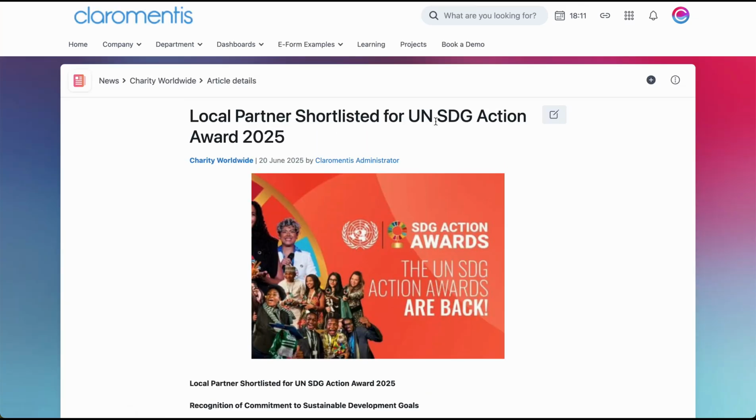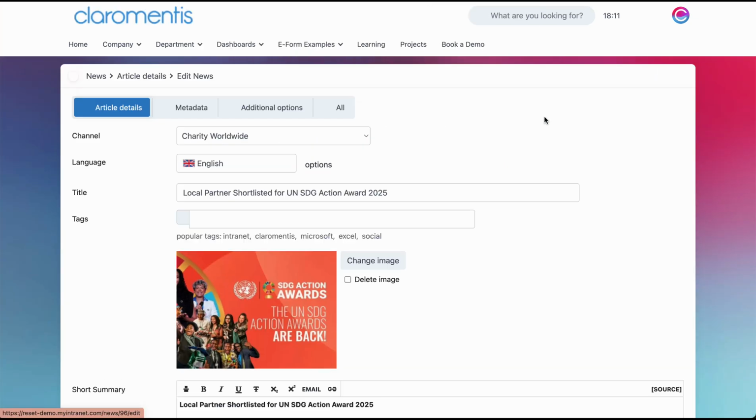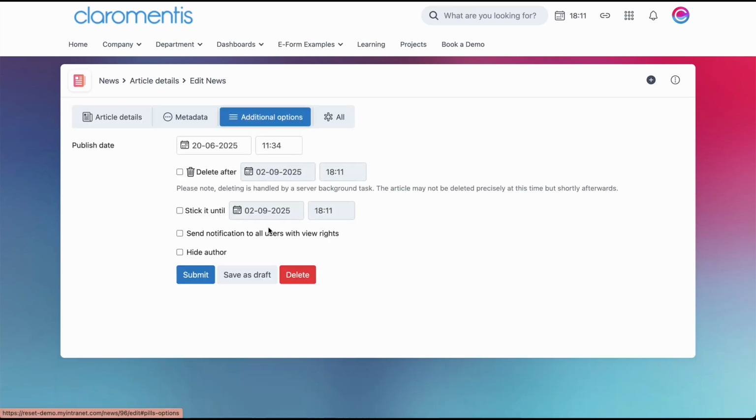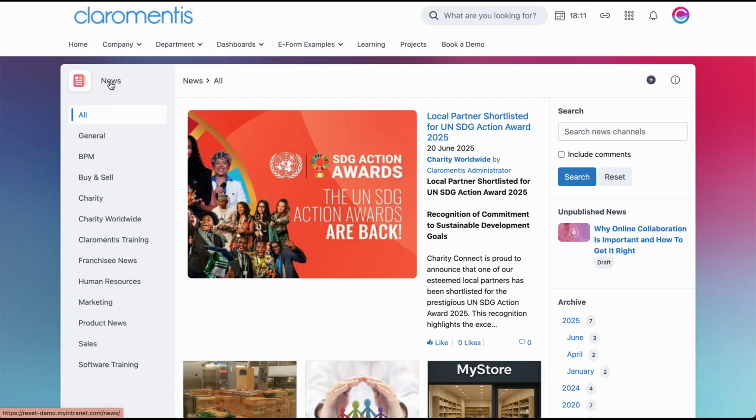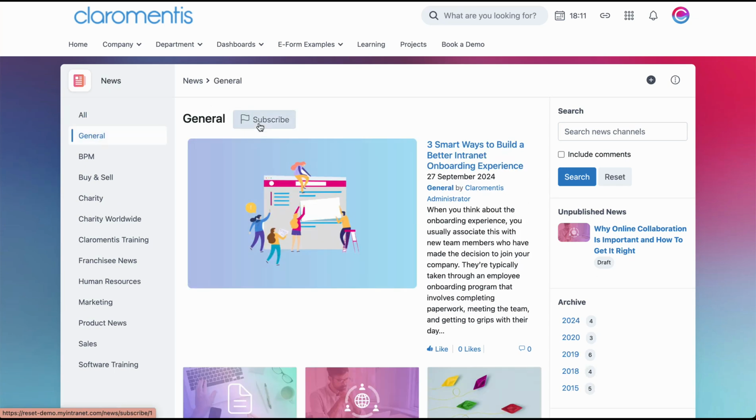The first is if the creator of the news article selects the Send Notification to those with view rights box when publishing the article. All users who have view permissions will be notified that the article has been published, with the exception of the news creator or owner. The second is if the user has manually subscribed to a certain channel. Subscribing to a channel generates a notification for all article publications in that channel, as well as notifications for when these articles are edited and resaved.